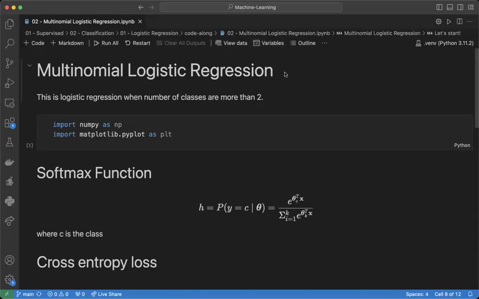Yes, good morning, students. Today we'll be working on multinomial logistic regression. In the previous tutorial, we learned about binary logistic regression, but this time we will be learning multinomial logistic regression, which is basically logistic regression when the number of classes is more than two.